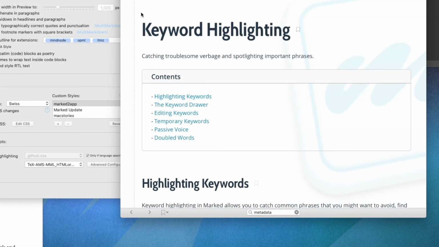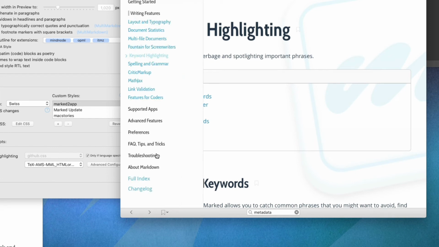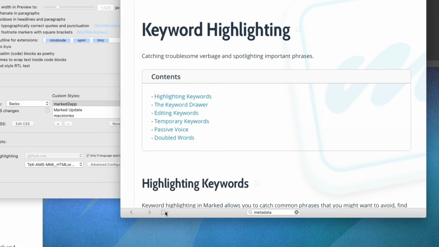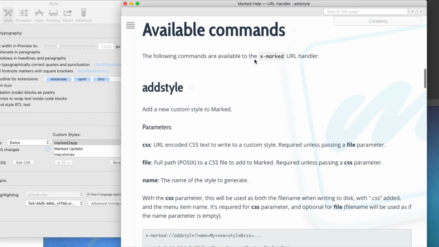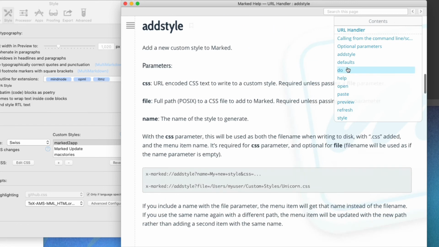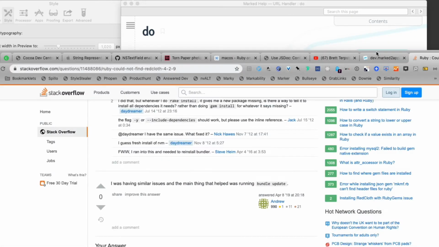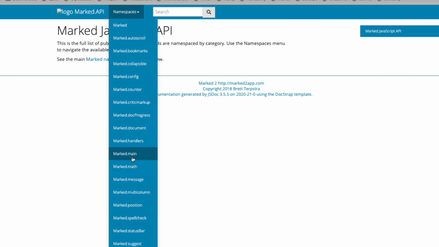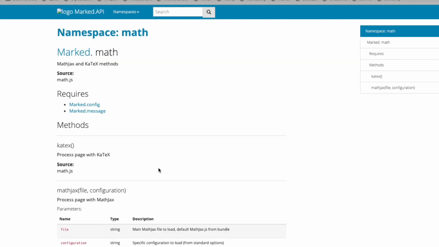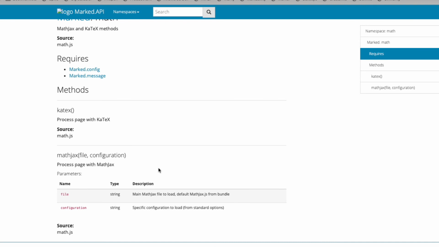Lastly, as a note for true nerds, I have published documentation for the JavaScript API that Marked has. And if you go to the URL handler, under the do command, there's a link there to the full documentation. Again, just for nerds.